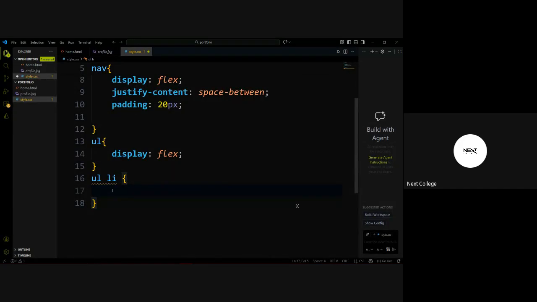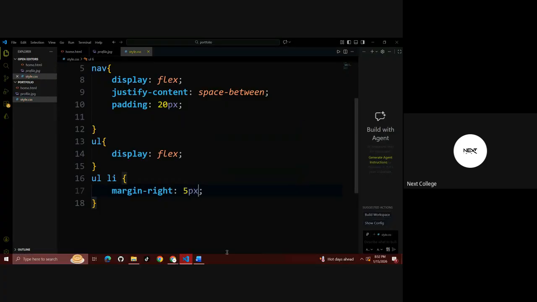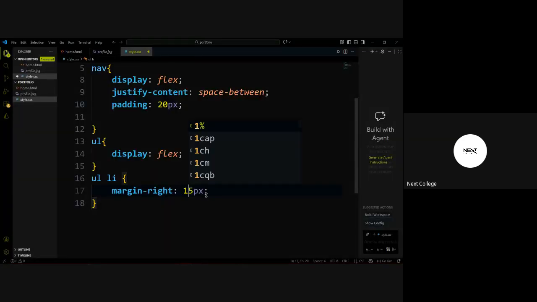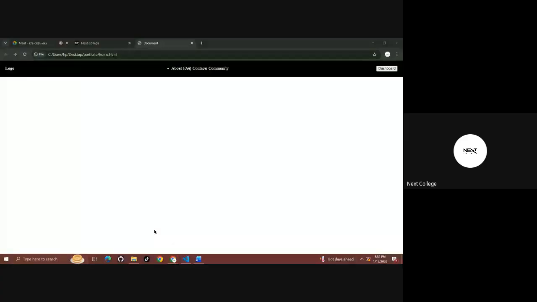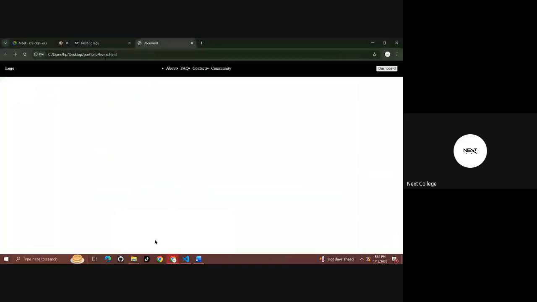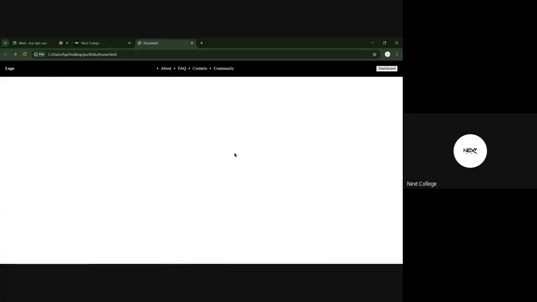So we can just say margin, what? Right. Let's give it 5 pixels. Okay. Now let me come here and refresh. Now you see that we have successfully added a bit of margin, but it's not that obvious. Let me give 15. Okay, it's looking nice, but it's not looking like this. Let me just add like a 25. Okay, so it's looking okay.